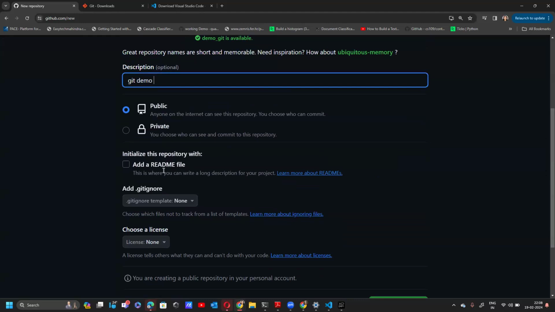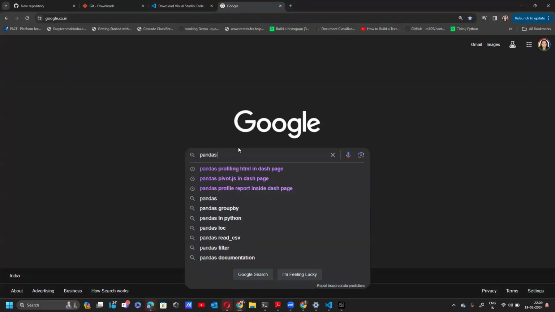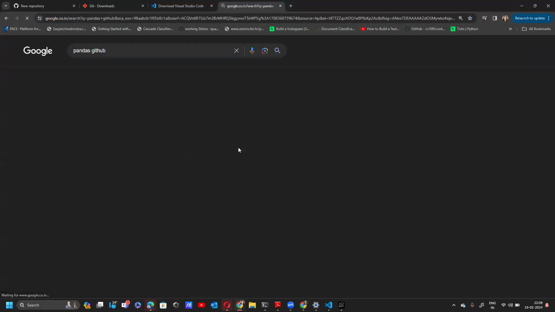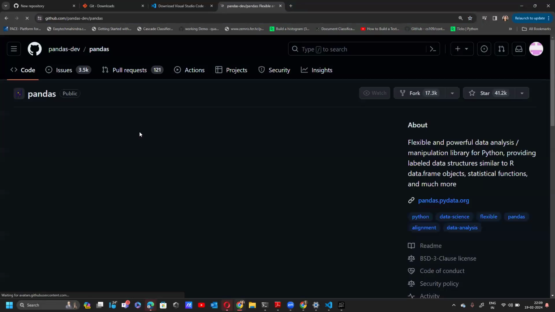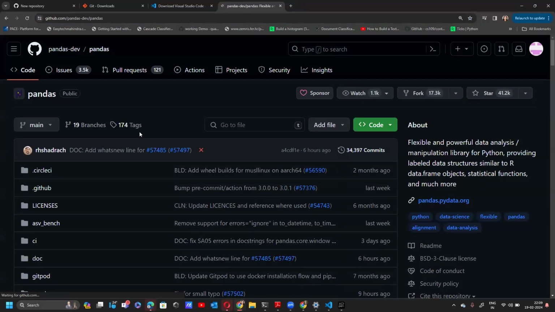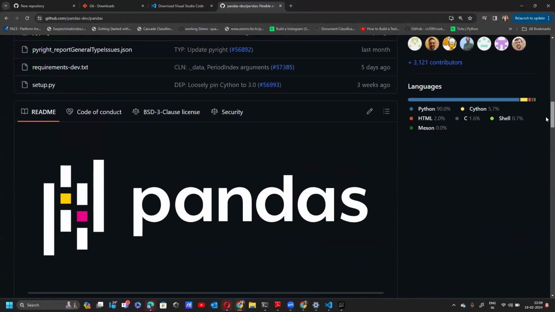Add a README file. So what is this? This is basically a description about your project. What is the project about? If you don't understand, you go to any GitHub repository. For example, let's say I go to the Pandas development GitHub repository. If I come to the README file, which is the first file, you can see this is called the README file.